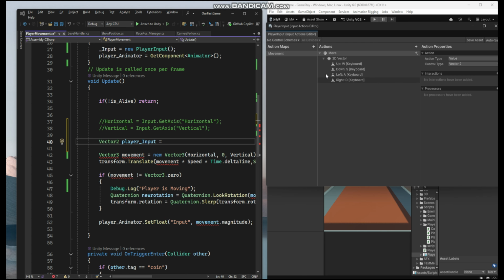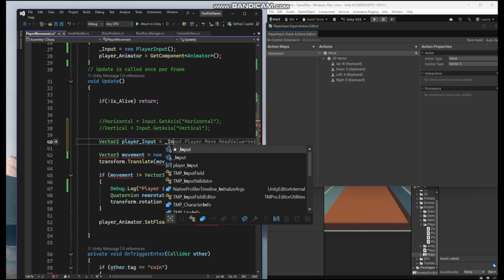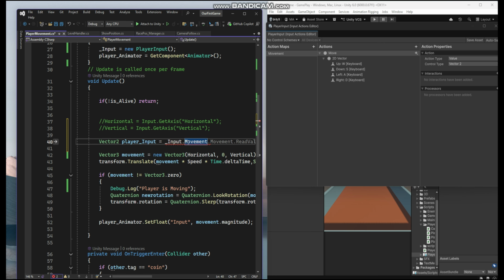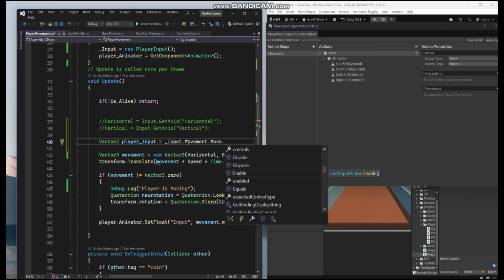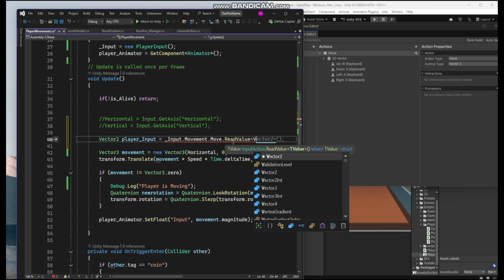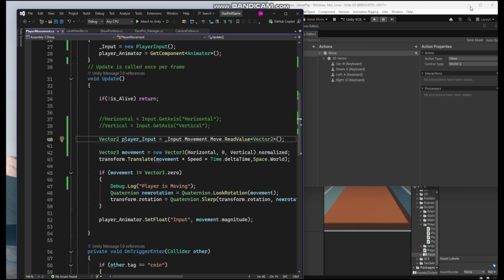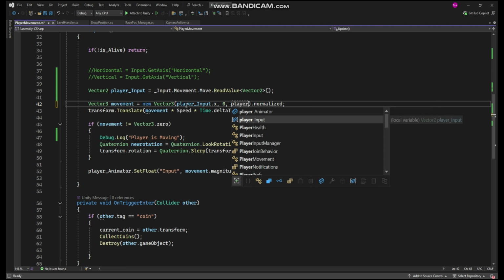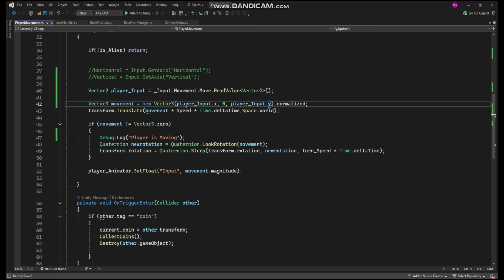Let's say we want to access player input class _input dot action map, and its movement, dot, then action of this movement action map and its move action. And finally, read value of Vector2. And from Vector3, remove horizontal and replace it with playerInput.x, and remove vertical and replace it with playerInput.y.